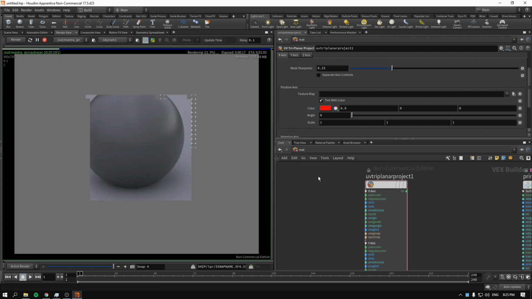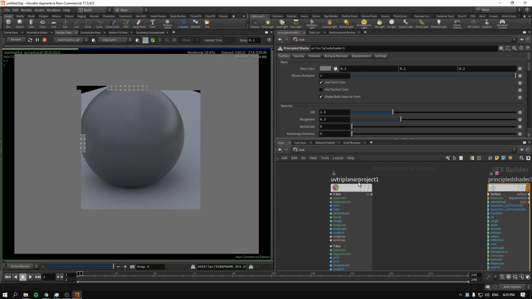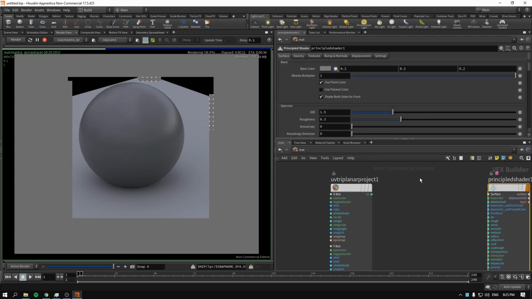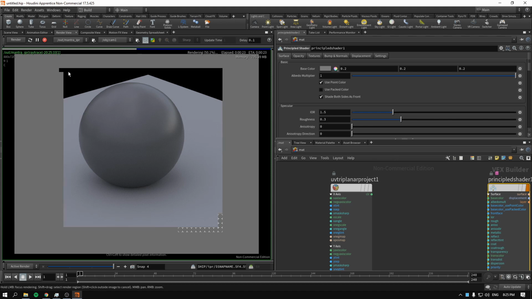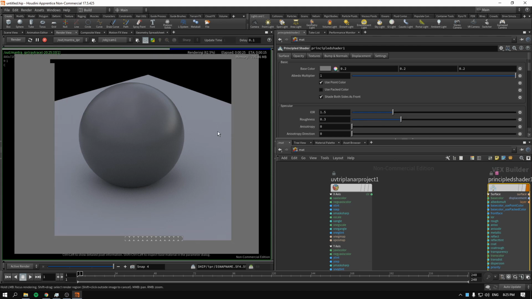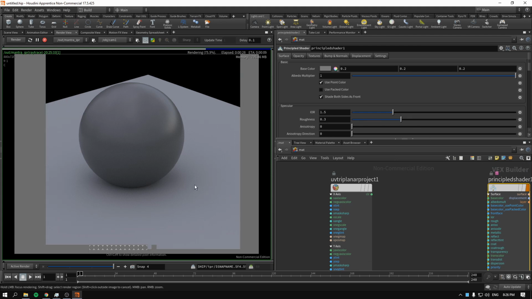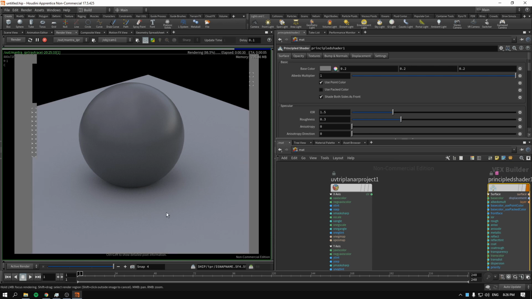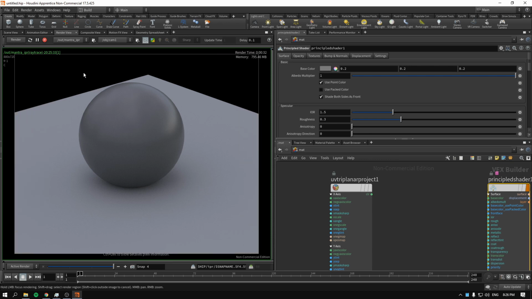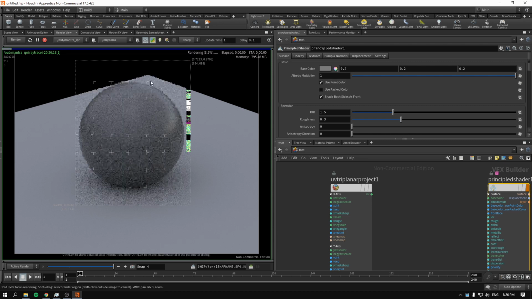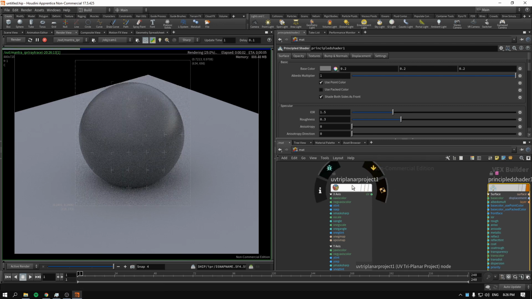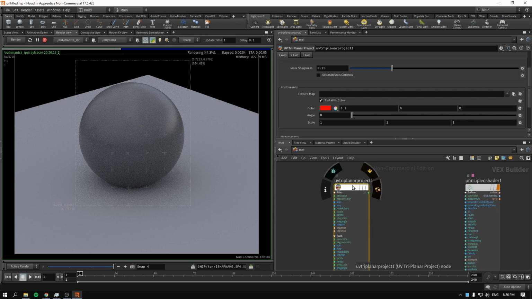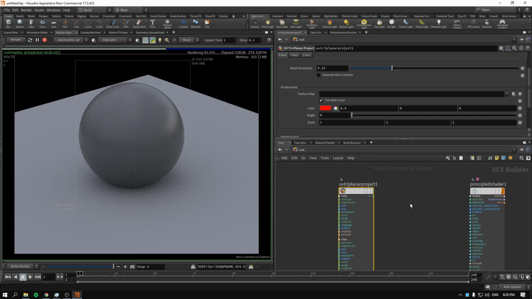So basically, this is our sphere with the default principal shader. Just to illustrate a bit better what is going on, I'll wait a couple of seconds to finish the render. Okay, and now I hold down the Shift key, left mouse drag, just to isolate this part, and I'll make it the progressive enhancement. Now, finally, we go to our UV triplanar project.